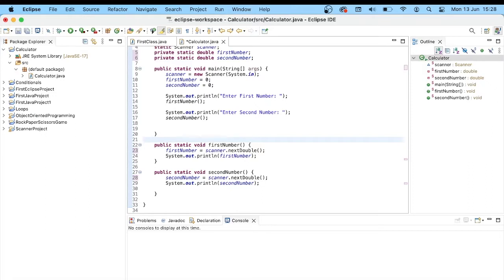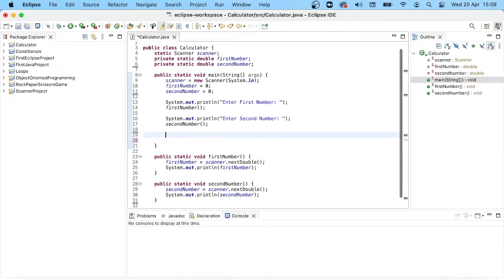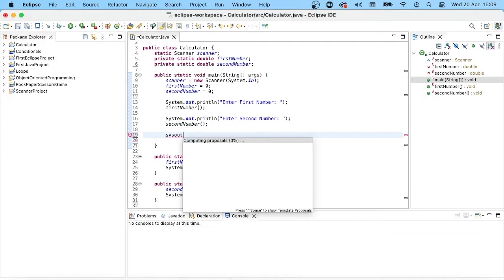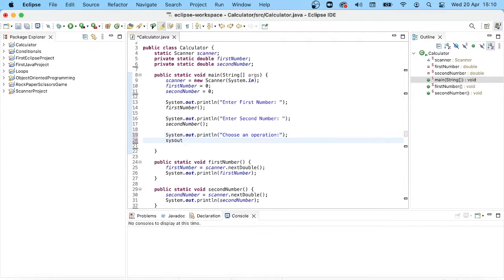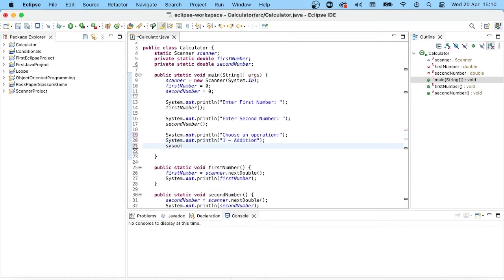So now let's look at how to ask the user for an operation. So let's add some more print commands to tell them what to do. So let's print choose an operation. And now let's add a few more lines which tell them what operations are available. So the first one will be addition. The second one will be subtraction.